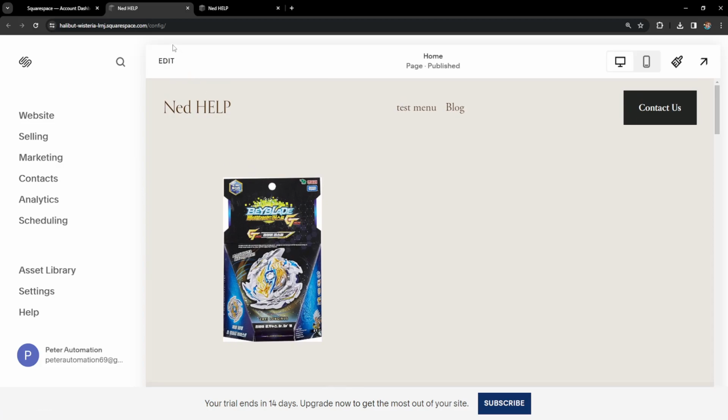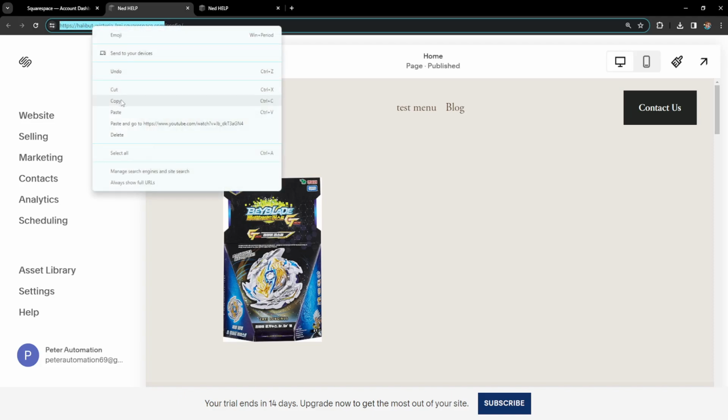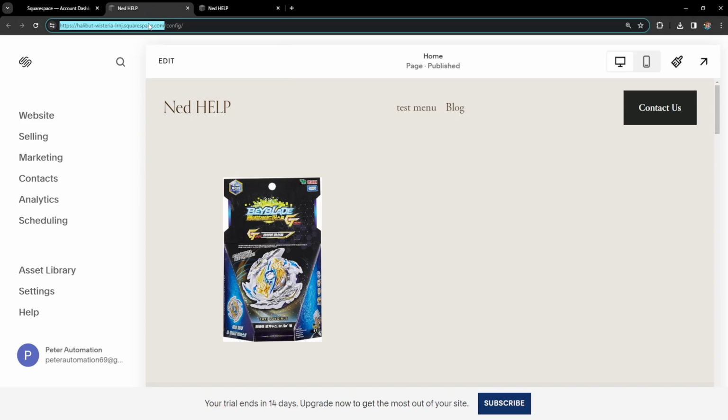So basically, if you want to share your website, you need to copy this URL, which is going to look like this, and we're just going to right click and copy it, and we can share it with people. But before we can actually share it, the website will need to be published. So how can we do that?